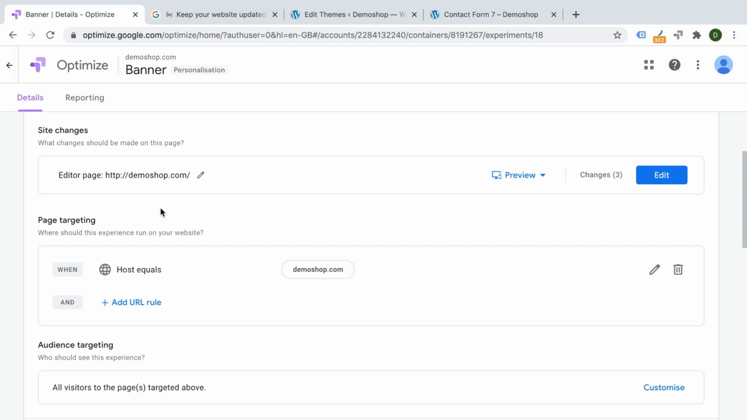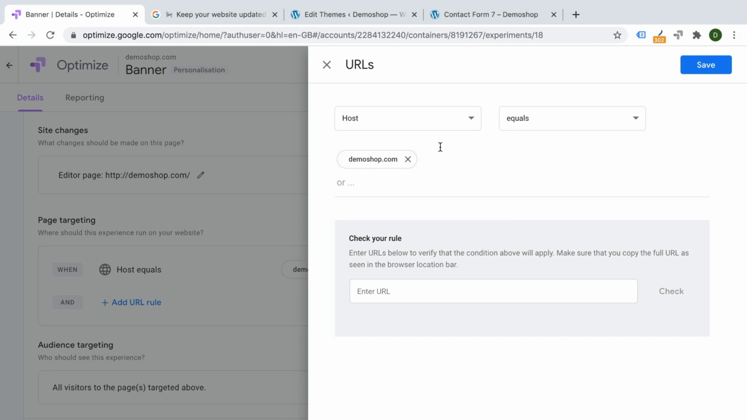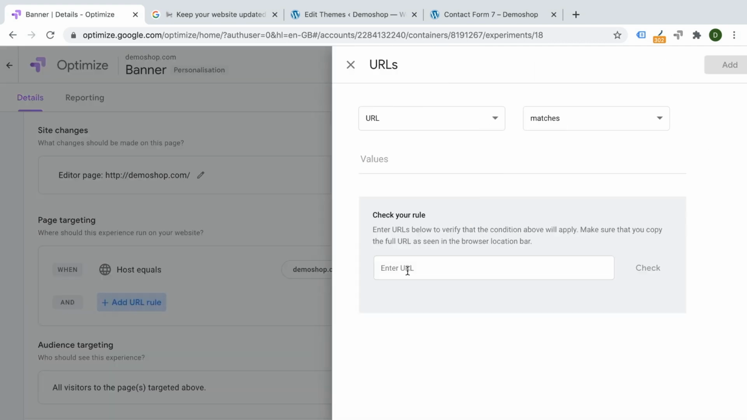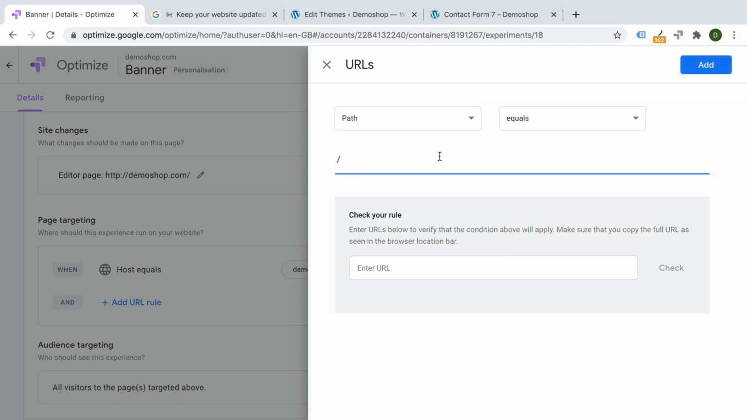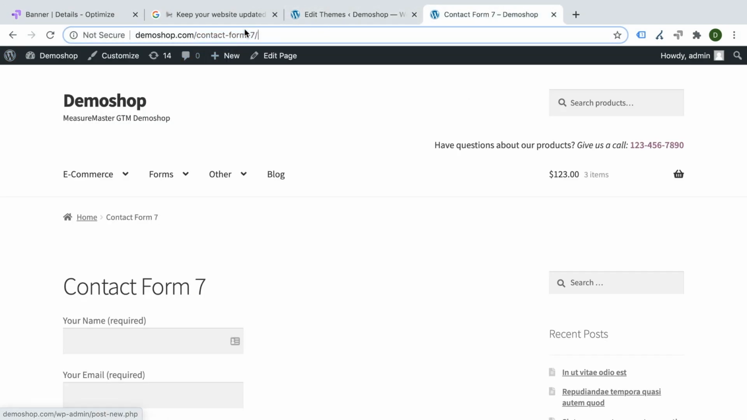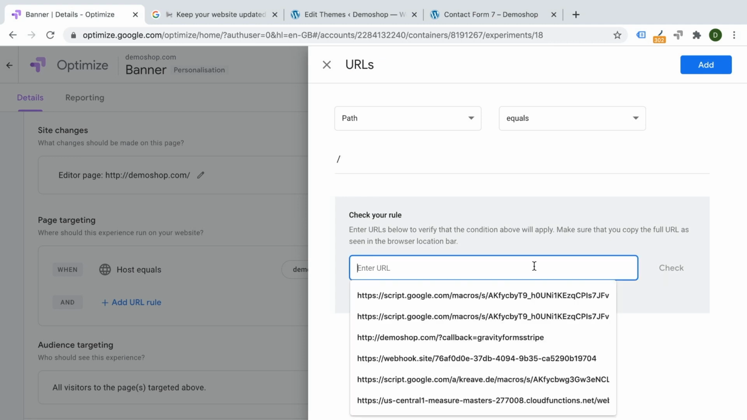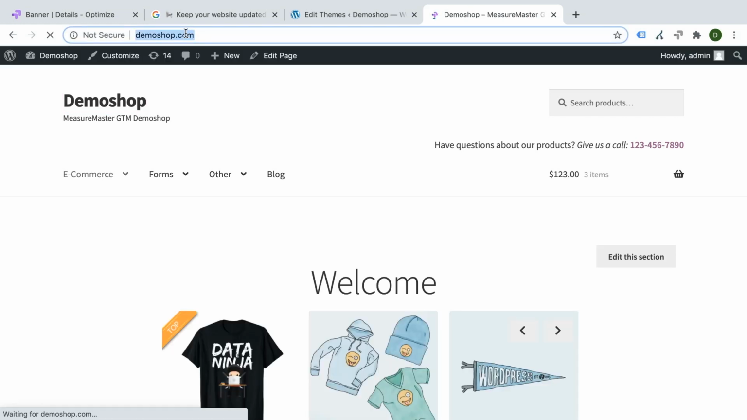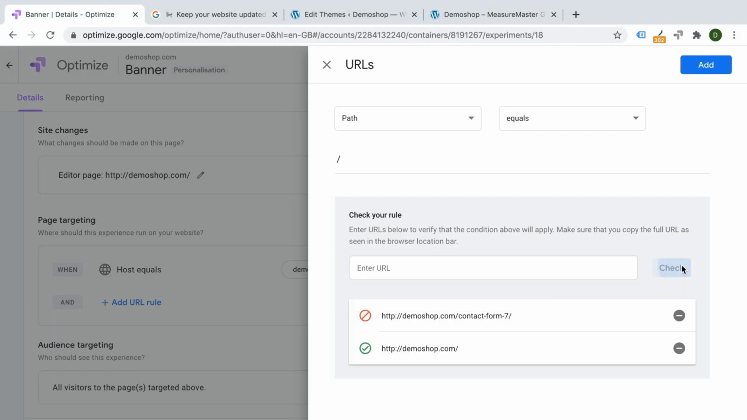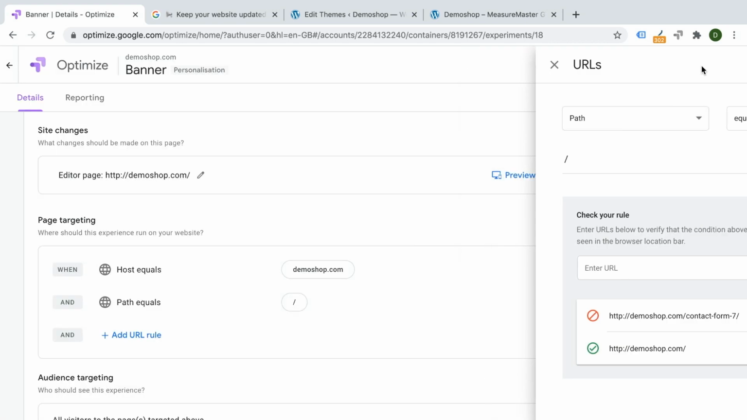So first of all, which are the pages that we edited? In our case, it would just be the home page. Then the page targeting. Let's say we just want to have this on the home page. So we would say the host equals demo shop, and add another rule, the URL path equals just a slash. So it's just on the home page. We can try this all out by going into, for example, this page. It should not fire. So you can just check this. No, it won't. And then our home page. Check this. Yes, this should fire. So you can test this up front.